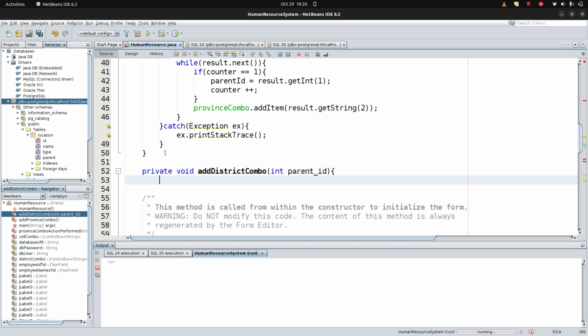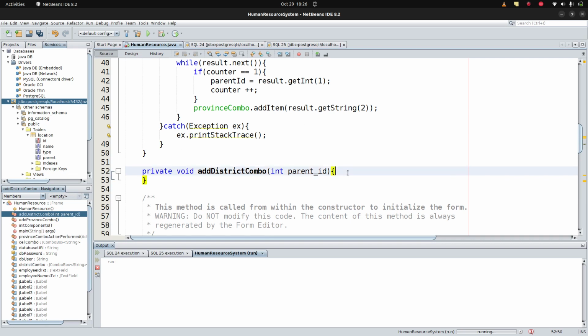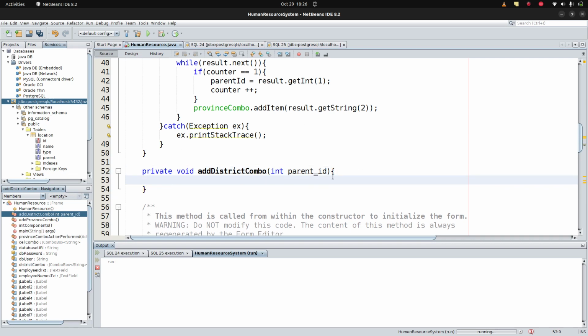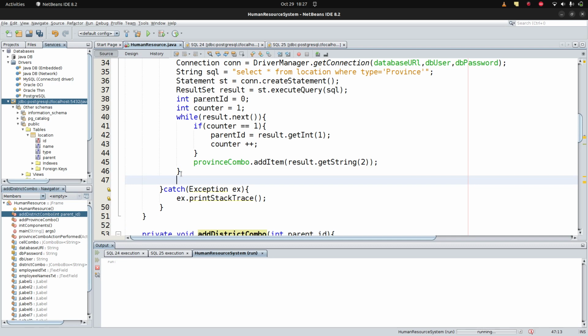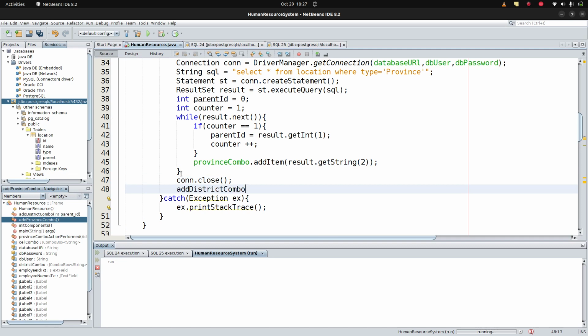We need a parent ID coming from here. So when we call add district combo, we need to pass the parameter of the parent ID. We just assign this to this value. That's the reason why I'm going to call this add district combo box after filling all the information in the combo box, and then after the while loop, we go ahead and close the connection, because if you don't close the connection, you're going to come up with some errors. Then let us call add district combo and specify the value of the parent ID that is there by default. Here we go.